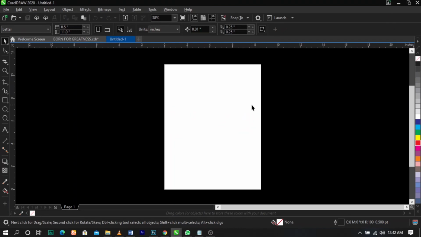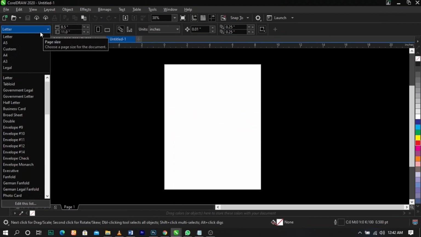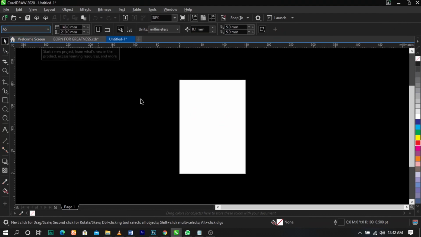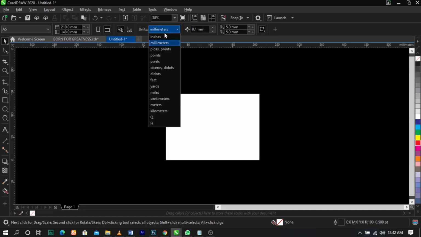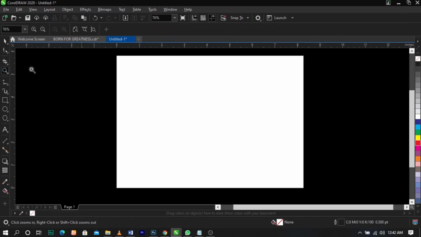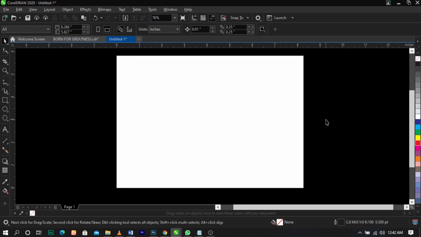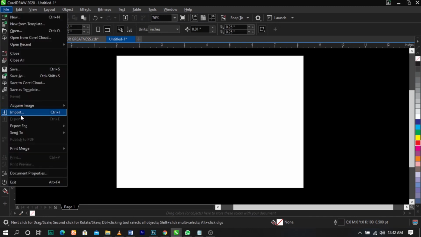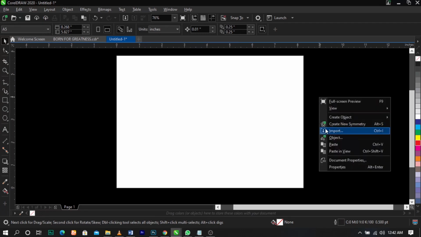Welcome to CorelDRAW, and the first thing we're going to do is change the size of our frame to A5 and change the dimension to landscape. Okay, change the unit to inches, and the next thing we're going to do is import our stock images. So either you go to file and click on import, or right click over here and select import.